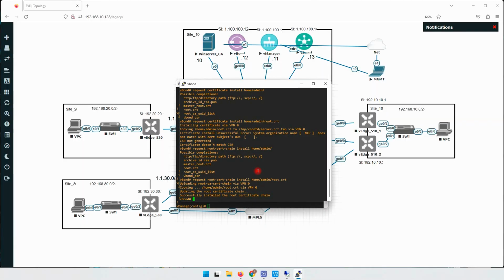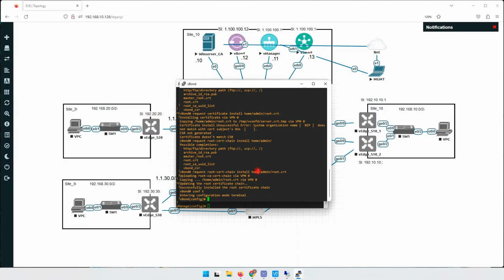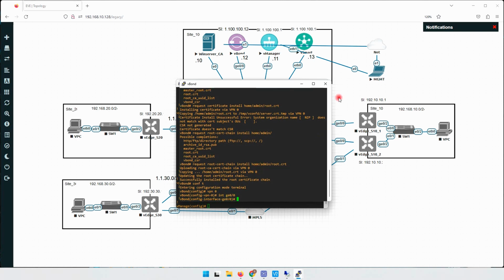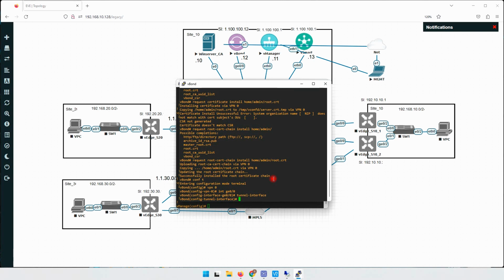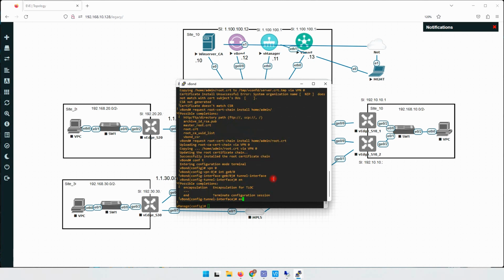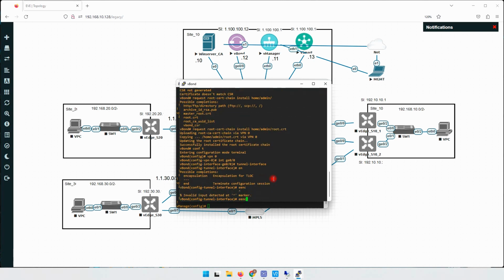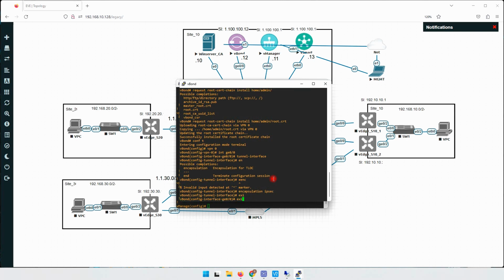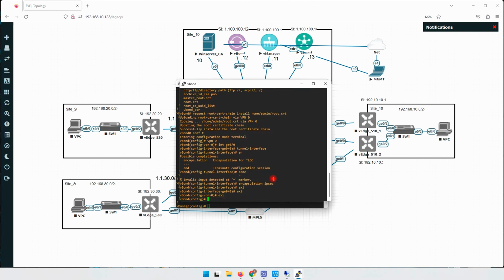Let's go to the vBond and do the same thing here. conf t, VPN 0, interface ge0/0. You can see this is the ge0/0, and then go to the tunnel interface. In the tunnel interface, in the vBond, we need to enable the encapsulation also. Encapsulation, I'm going to use IPsec, and let's exit from this and commit it.